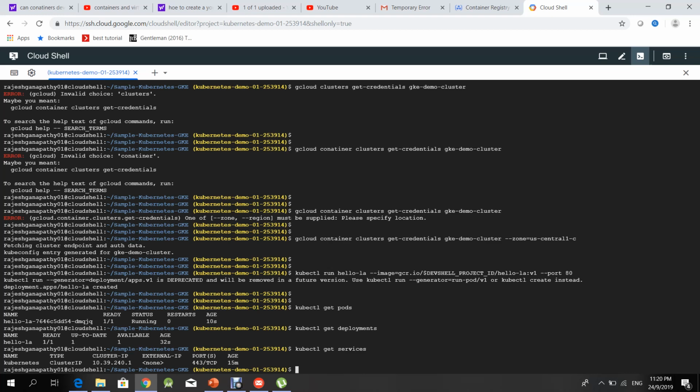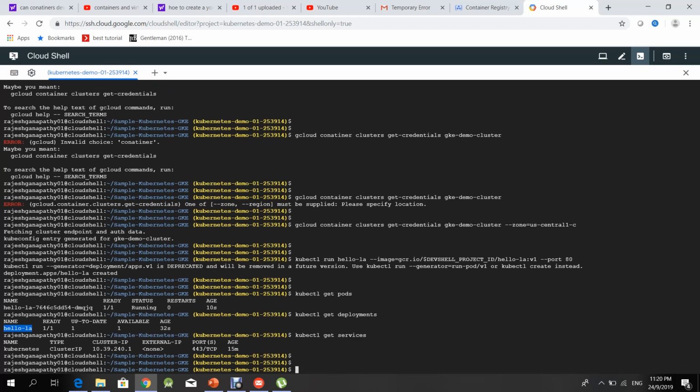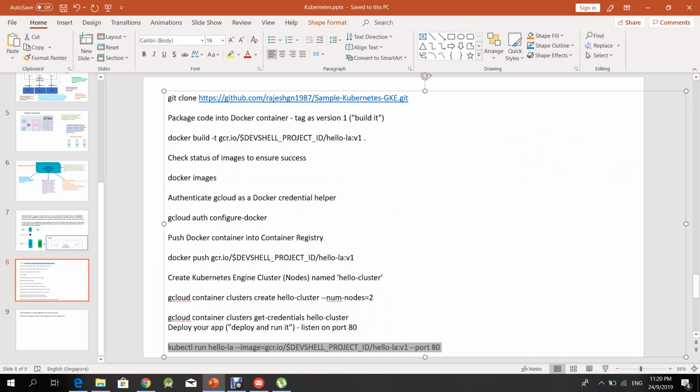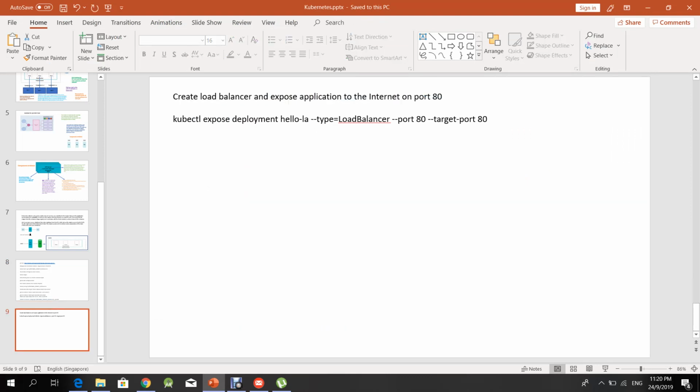Now I need this application to be exposed to the internet, and only then can the application's end users access it. So now we're going to see how I'm going to expose that to my outside world. Sorry, I couldn't recollect the syntax. So let's create a load balancer type.